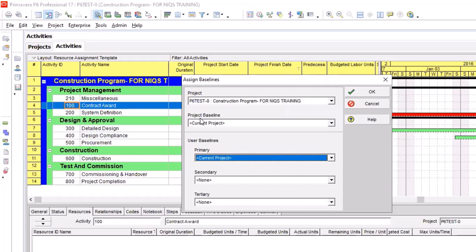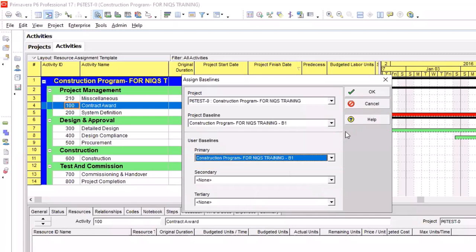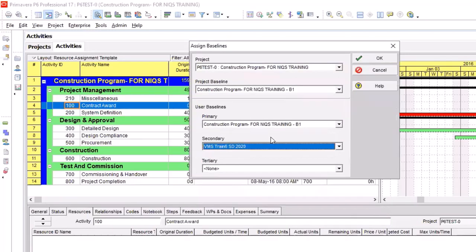Not the one that I'm bringing in now. It is the primary baseline as well. So if I want to compare, I can now bring my secondary baseline here. Remember, I said you can only assign 3. So you see your primary baseline, your secondary baseline, and your tertiary baseline. But the main one is this, your primary.